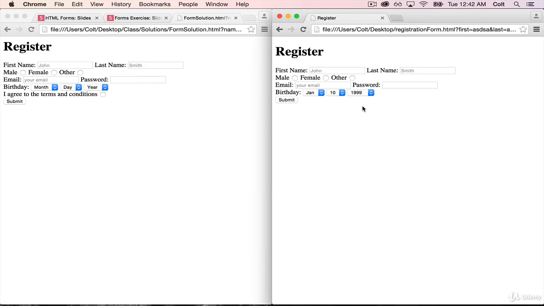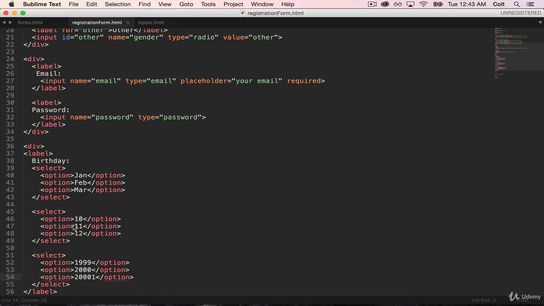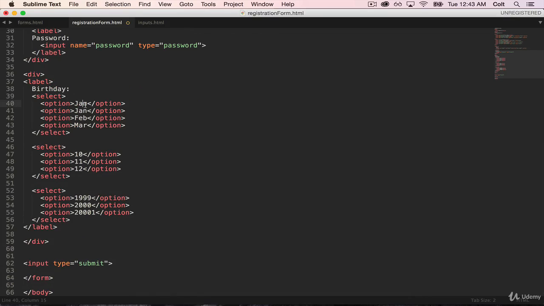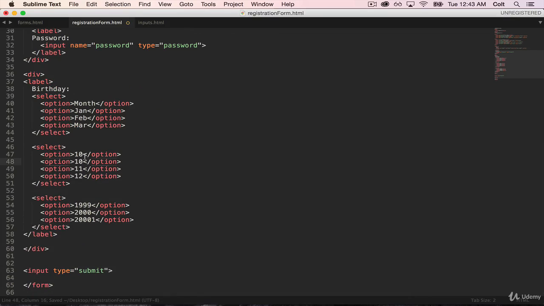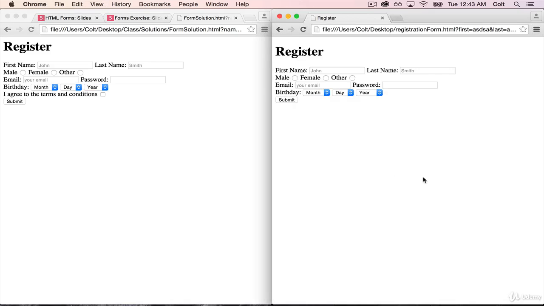There is one small difference though, which is that ours start right away with January and numbers and the year, but the one that I gave you starts off with month, day, and year. So there's a few ways of doing that. The simplest one is just to make the very first option say month, day, and year. And by doing that, HTML, the form just picks the very first option and it decides that's the initial value. So that's the most common way of doing that. So now our form looks pretty good.